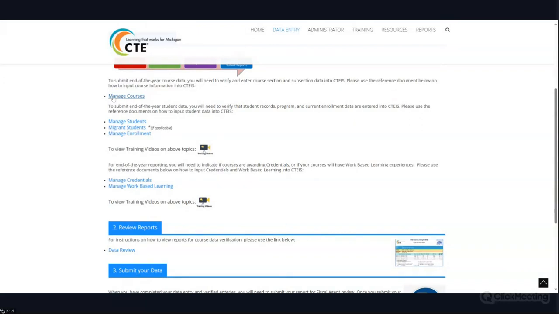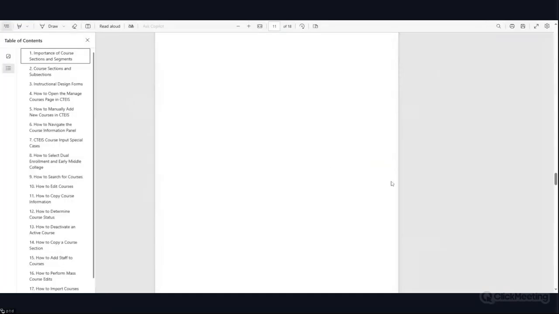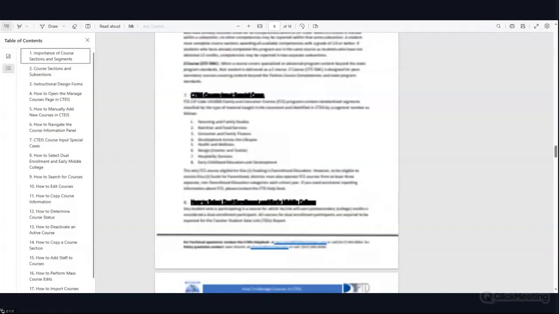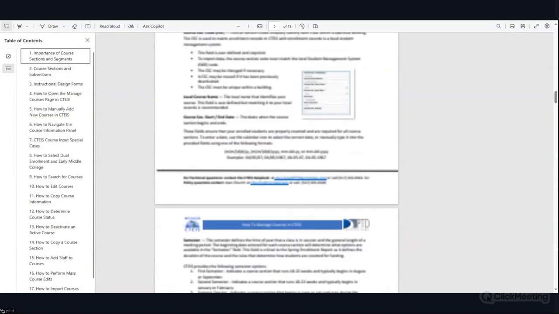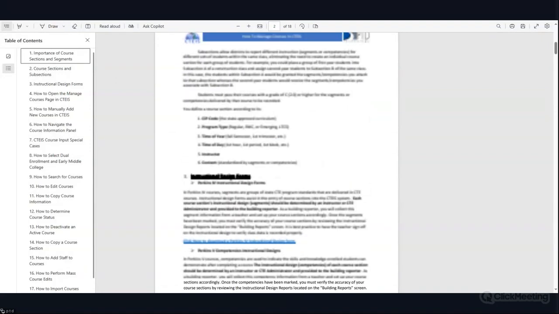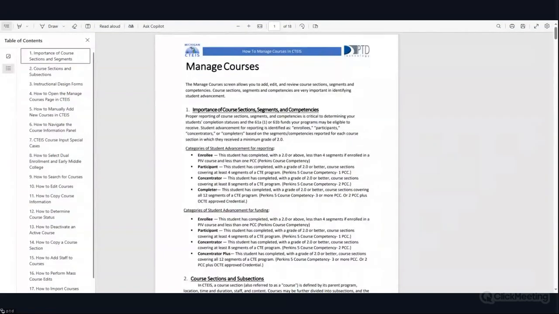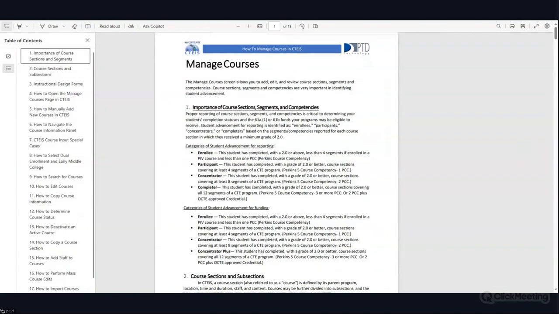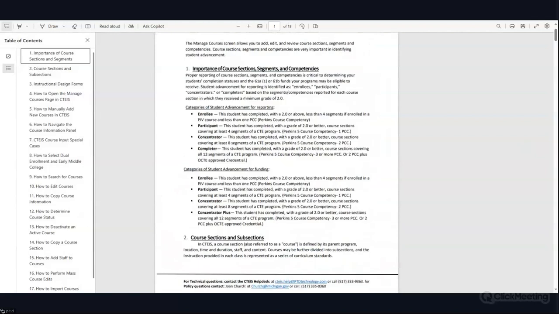So the first topic that we're going to go through is our managed courses. And again, this is just the guide. It's all broken up here: how to use the managed courses screen specifically. So it breaks down the importance of course sections, segments, and competencies. All of this information is here.